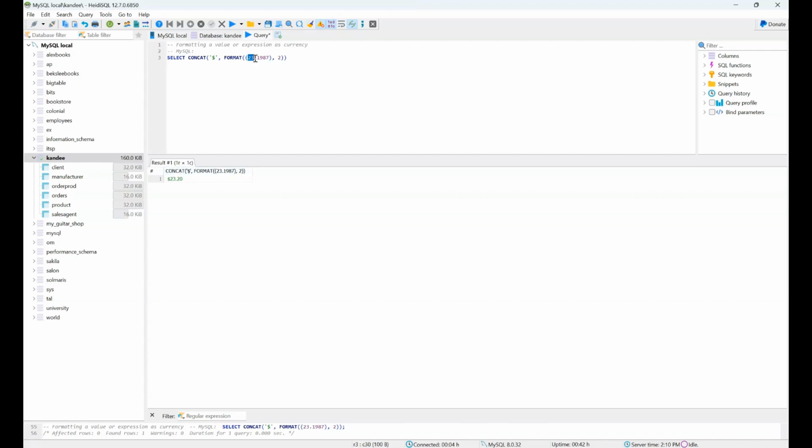So we can, of course, replace this with any expression that evaluates to a numeric value. So multiply that by 3 and divide it by 7 and whatever else you can imagine. And as long as that is a variable, field name, or expression that evaluates to a numeric value, our formatting to currency in MySQL should operate correctly.